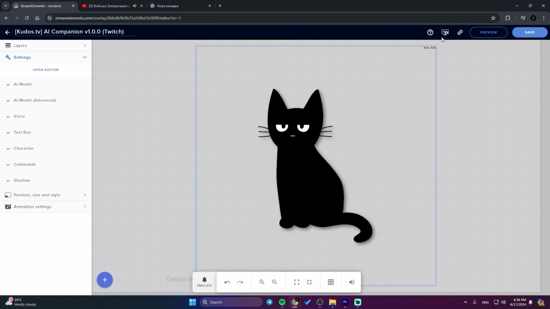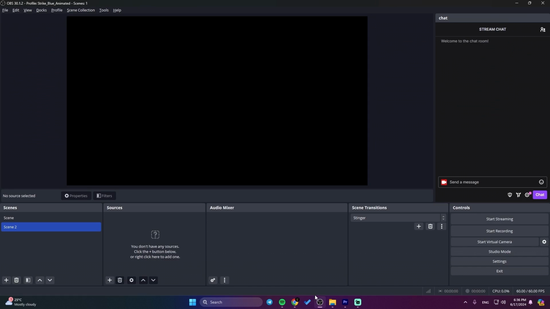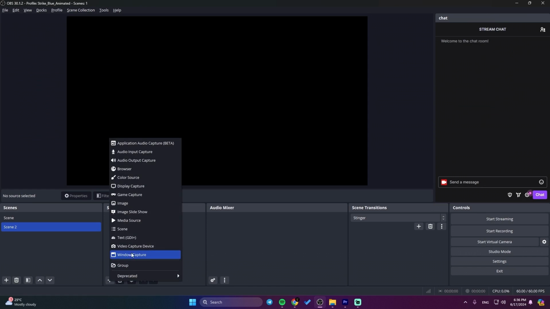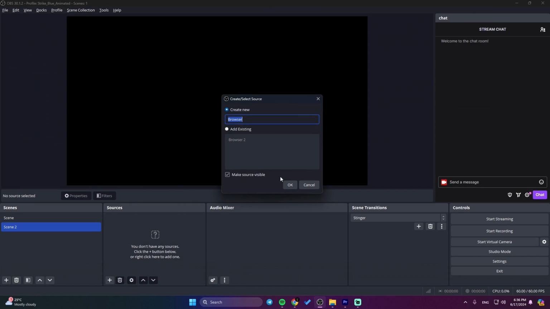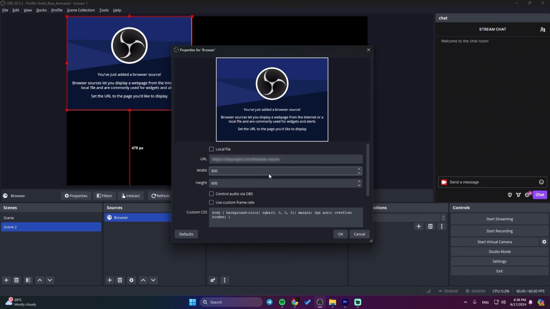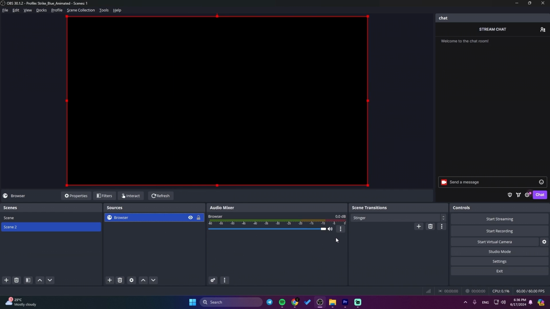Start by copying the URL of your widget from the StreamElements dashboard. Then open OBS Studio and in the Sources section, click Add Source and select Browser from the list of source types. Give the source a name and click OK, then paste the URL you copied into the URL field and set the width to 1920 and the height to 1080. Make sure to check the Control Audio via OBS checkbox and click OK to add the source.